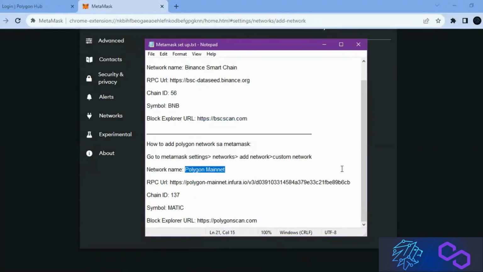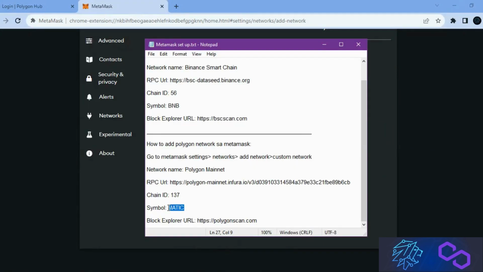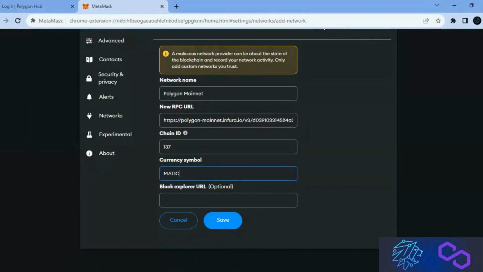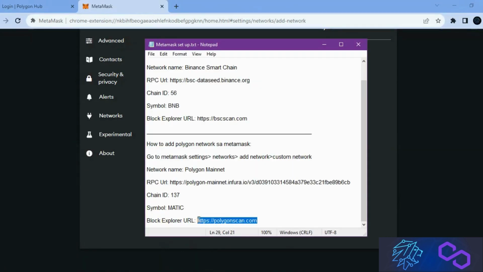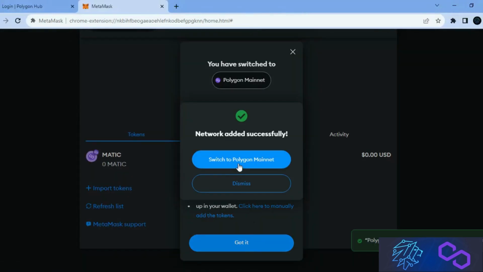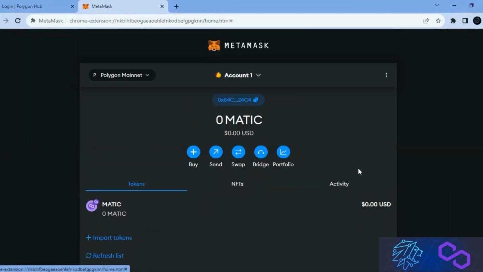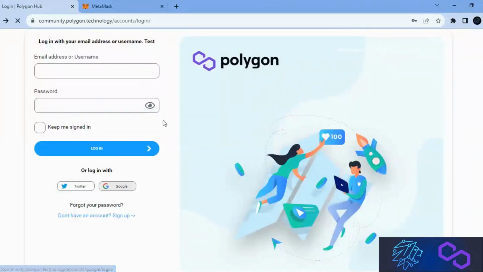The network name, and then the RPC URL, the chain ID, and the symbol, which is the MATIC, and the block explorer URL. And then save, switch to Polygon Mainnet, and then got it. So there you go, you have set up your Polygon Mainnet network, and there is no need for another token because Polygon only uses MATIC tokens. So we can connect it to our Polygon Hub.